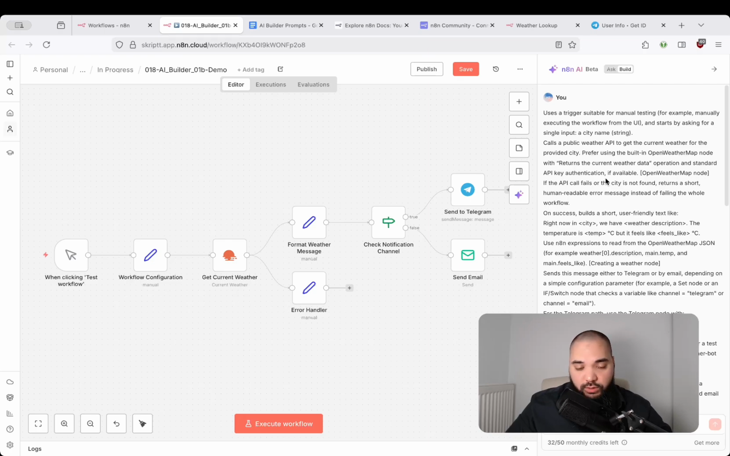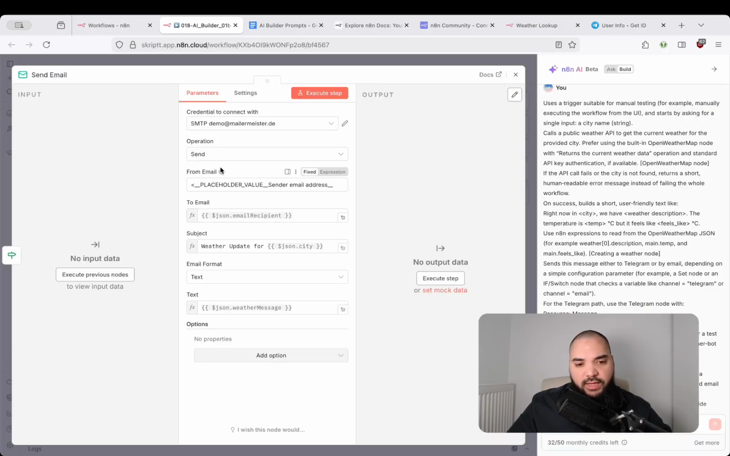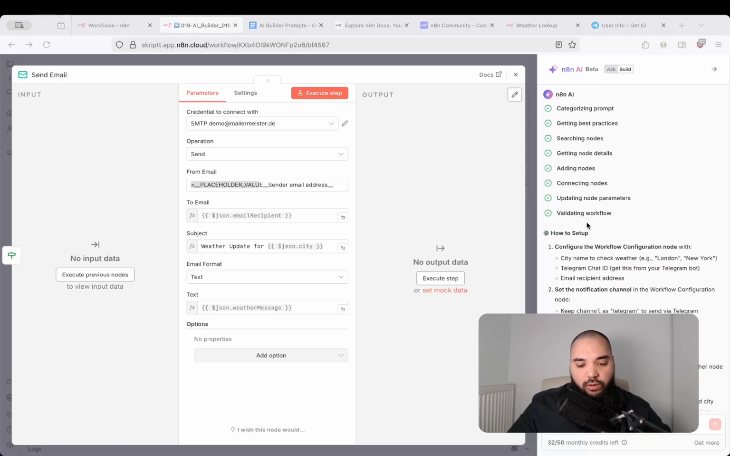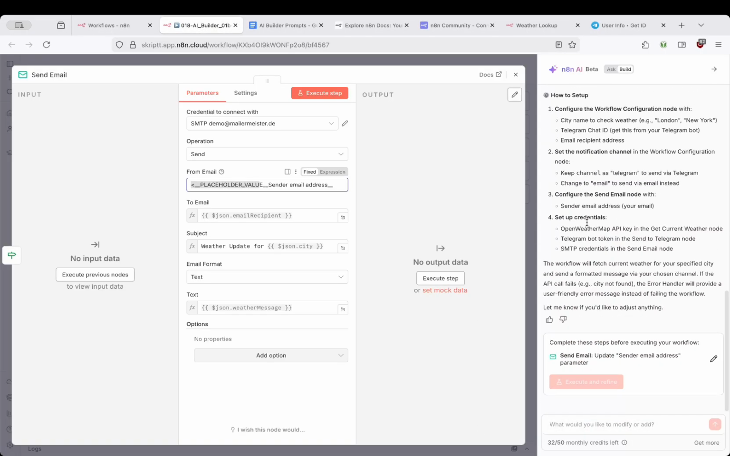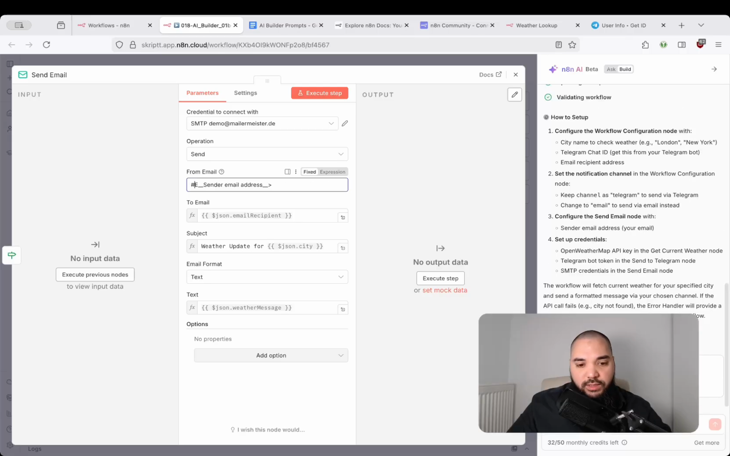All right, let's take a look into the send email node, because this is one where we previously had the problem that it just used a random from email, right? So if I open this up, then now we can see that it is using a placeholder again, which was also part of our homework down here, right? Where it's actually telling us that we need to update the sender email address, right? It is explicitly telling us that we need to be aware of that fact, right?